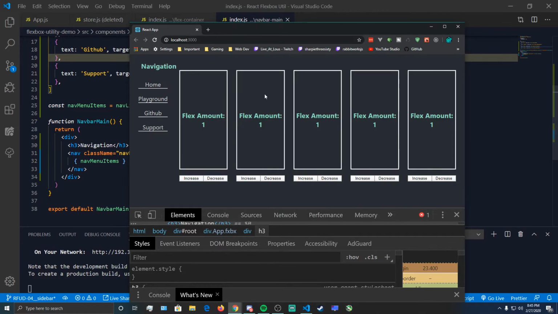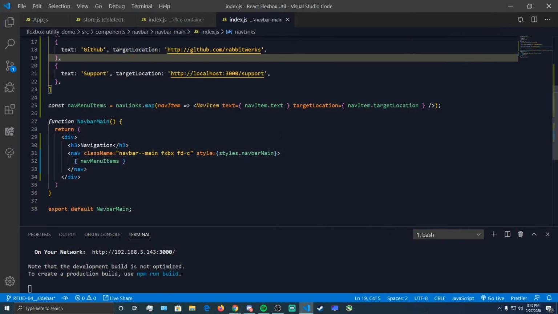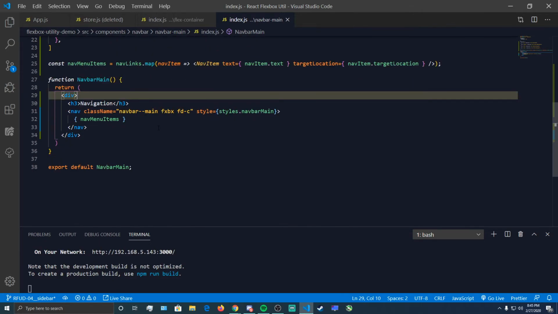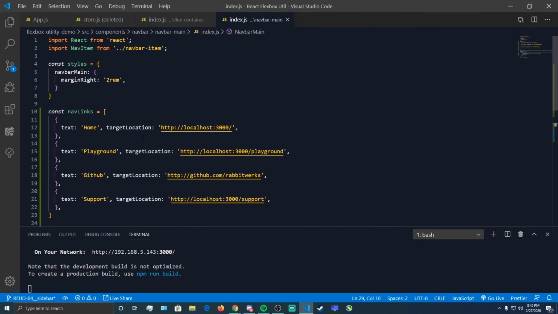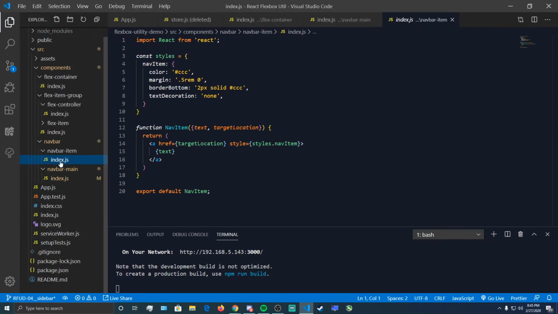I think I need to give this more space, actually. Yeah. So let's see. Right, that's the Navbar. That's fine. What I want to do is actually just increase the size. I think it was, where is it at?